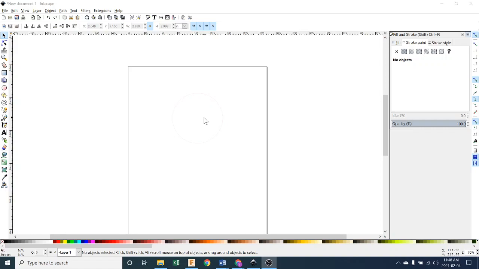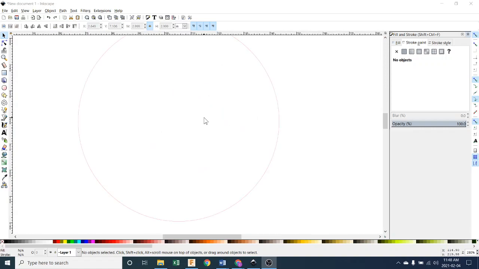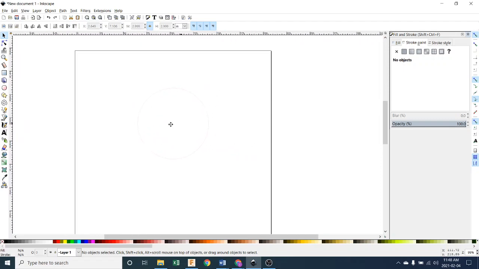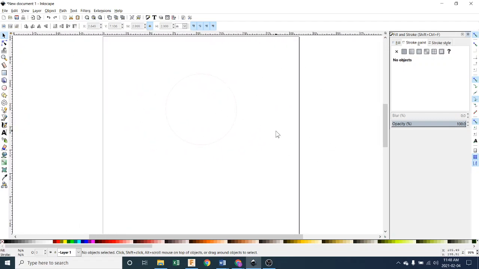Control on the keyboard while scrolling the mouse wheel zooms, and holding the middle mouse scroll wheel down and pushing, that's panning. That moves us around. If you just scroll the mouse wheel, then you'll see this bar on the right goes up and down, it's just like scrolling a web page. Okay, that's moving around. So let's figure out how to get this thing to our laser software.